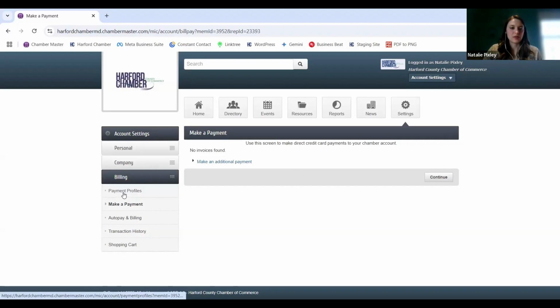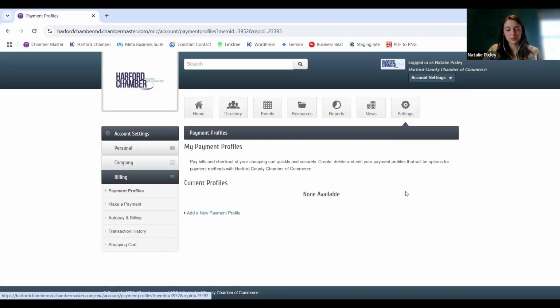Next option down here on the left-hand side, you'll see is payment profiles. This is where any saved credit, debit, bank account information will live. So if you are someone who has a recurring payment set up, if you pay monthly and it's recurring, or if you pay annually and it's recurring, that will all live under here. You can add as many as you would like. And then you can always add a new one.